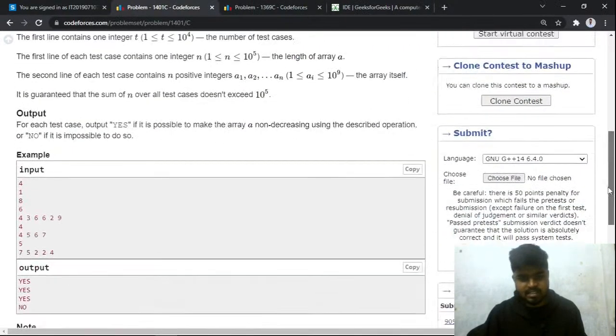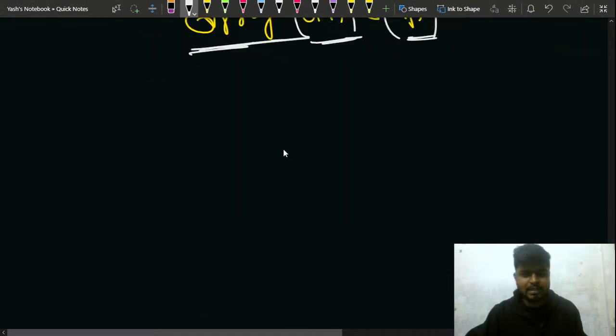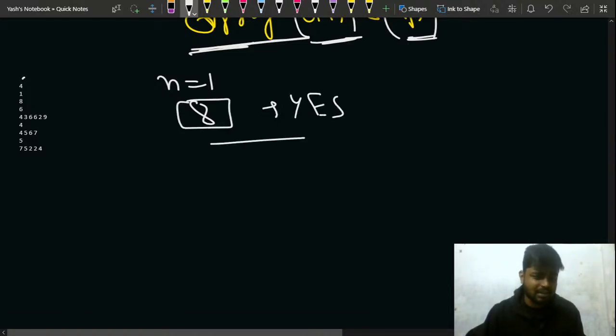So in this problem, let's say that we have been given some test cases as well, right? So let me take some test cases in this problem, then we can understand the problem a little bit better. Let's say you have been given n is equal to 1, and the element is 8. In that case you will always return a yes, because one element is always sorted.